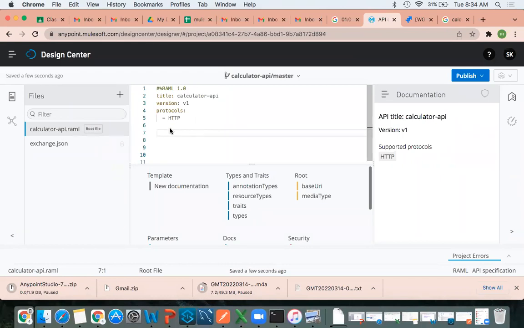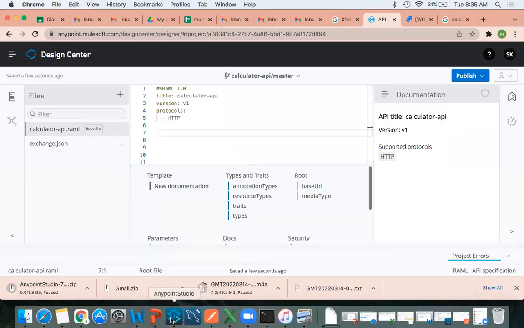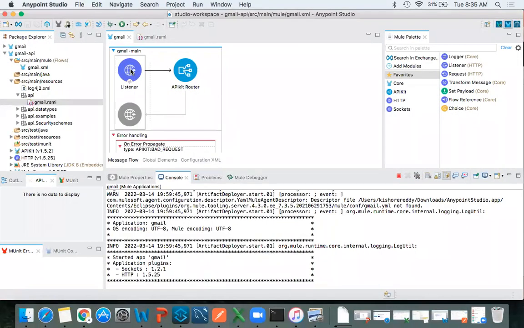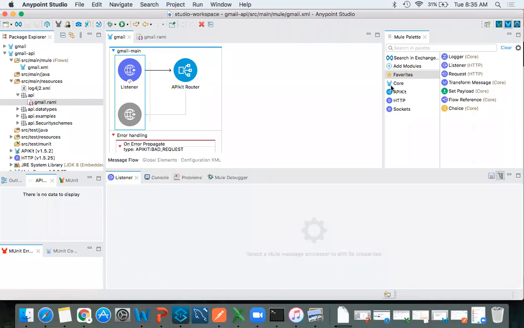So if you want to transfer something, we are going to use this HTTP connector. This we are going to discuss more in the development session. In the development session, we are going to use this HTTP listener and everything.